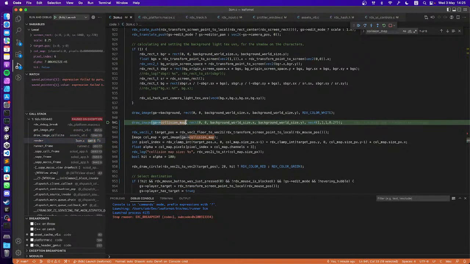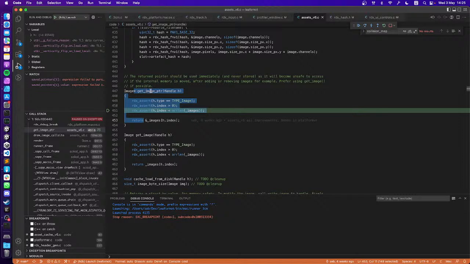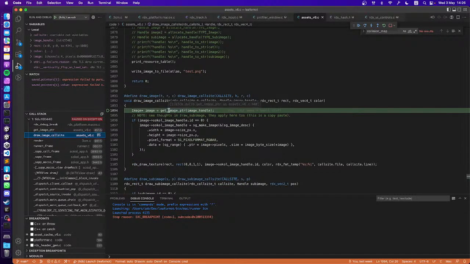So when we try to draw the collision map, we get an assertion, and the assertion is in this function, which is supposed to just give us a pointer to the image that we want to draw. And this means that, so there is a global array of images, and the index of the handle we pass in is bigger than the size of the image array. Basically, we try to access an invalid handle. And why is that? Get image pointer.